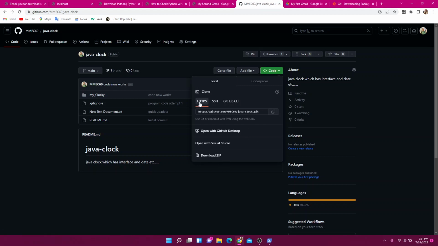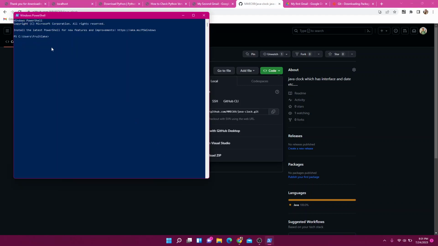You can see in this HTTPS, there is this code, Java clock. Copy it. Now it's in the directory of user. This is my username, fruitcake. And now I want to copy this particular program inside that folder. Now let's type git clone, paste. It will clone the file.